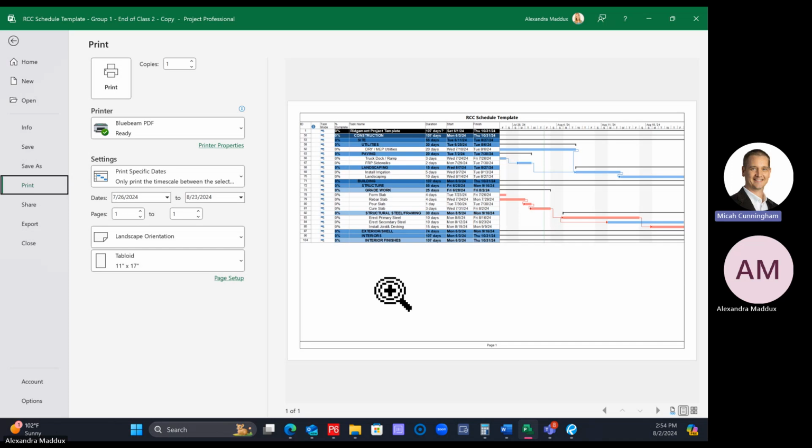Yes, that looks right. It's because you're connected to the HP. If you connected to like Bluebeam or something, it may look a little bit different. I think it's just because you're connected to a real printer. Yes, that's what'll print. That's correct.